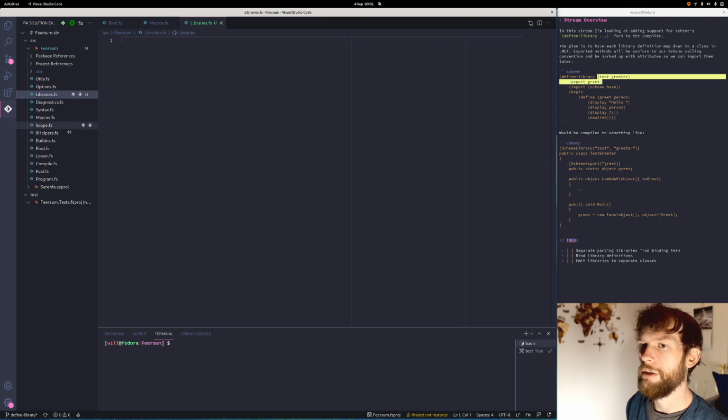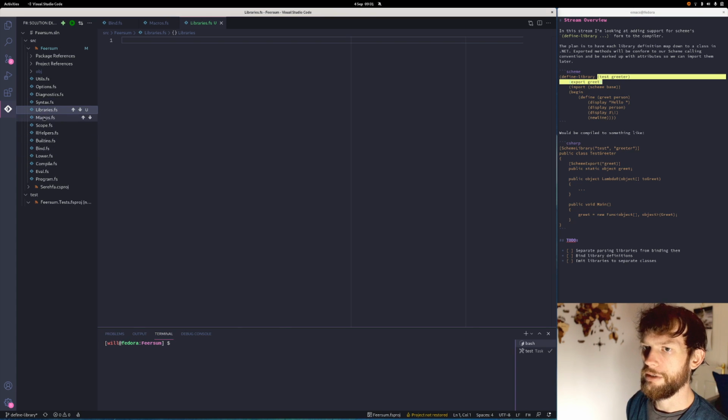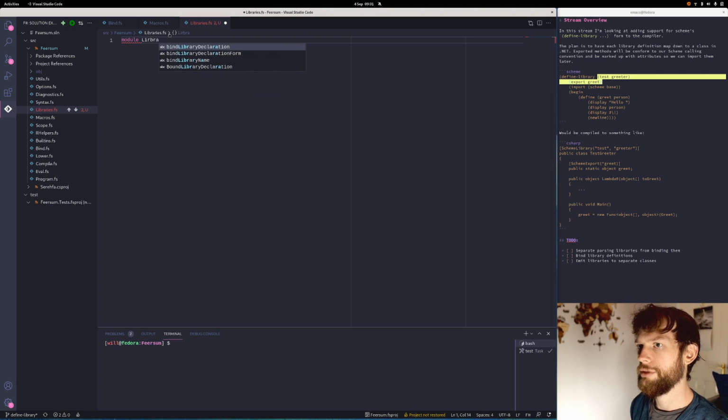In F#, the order of the files matters because the compiler treats it effectively as one big long thing, and declarations can only depend on things that were defined before them. So if we want to be able to use the types from syntax for things like the abstract syntax tree, we need to make sure libraries is after it. Then we do module libraries.